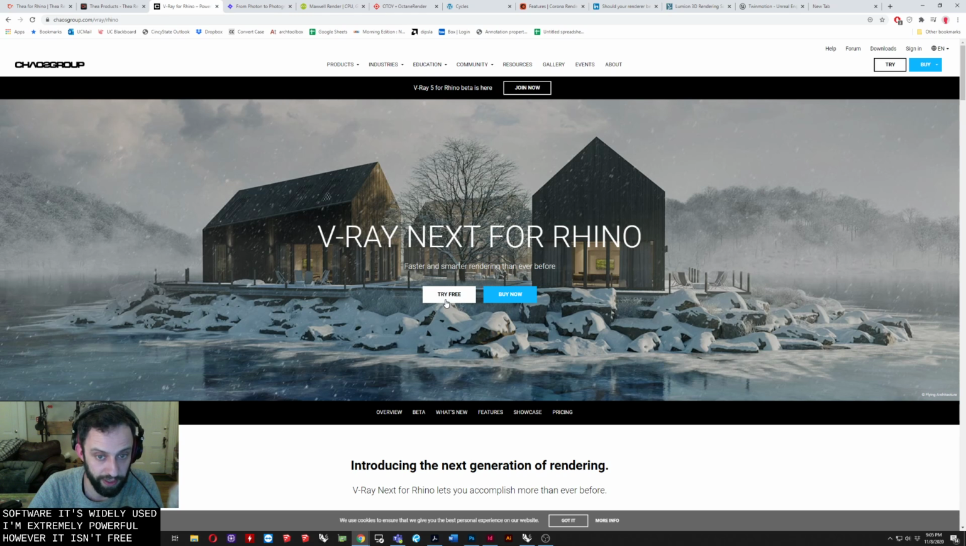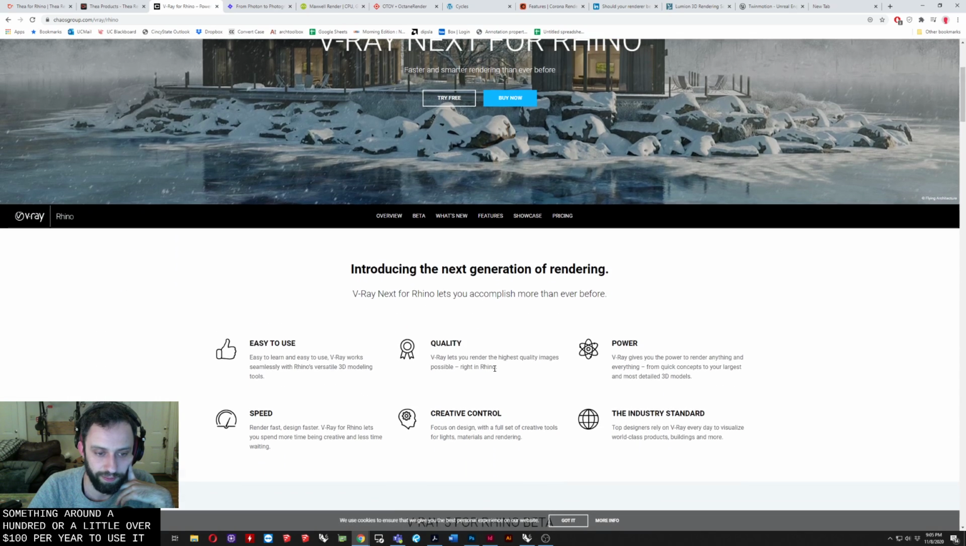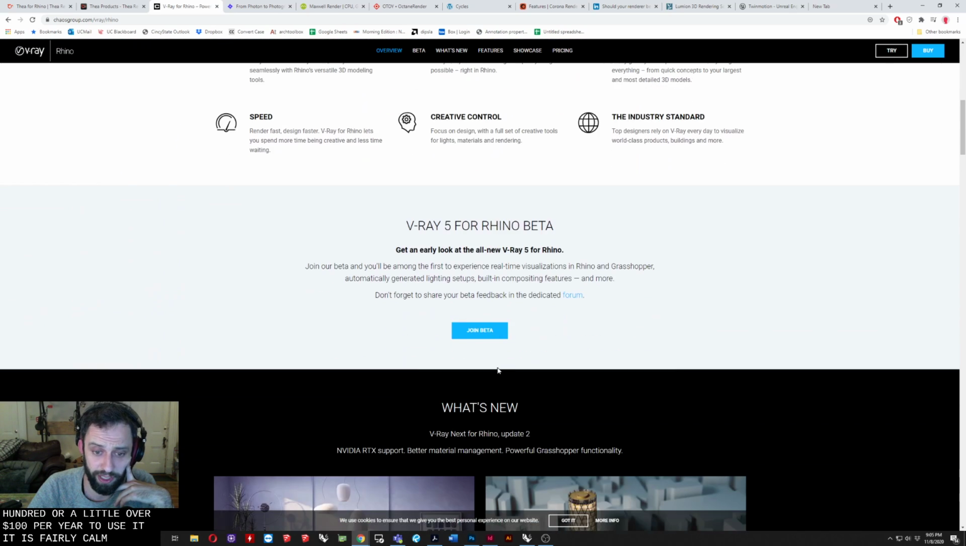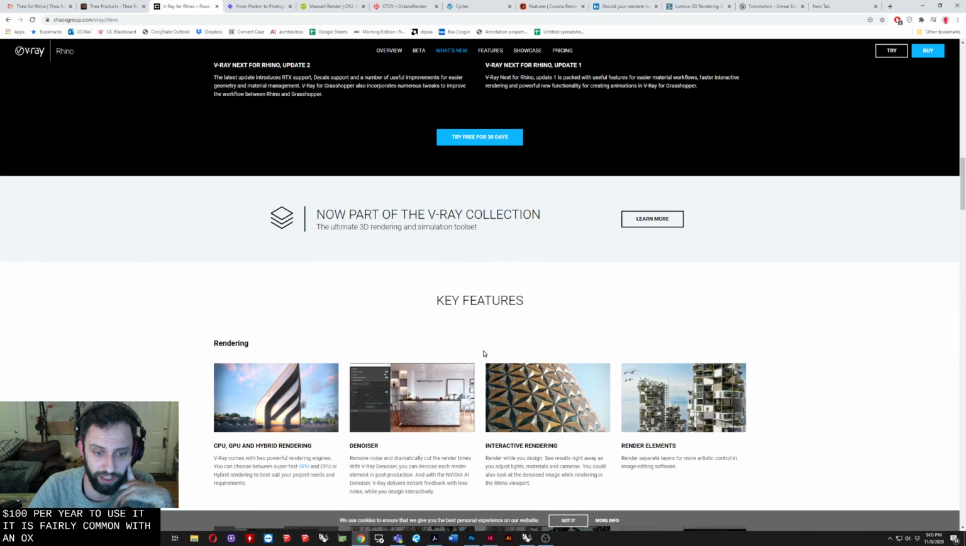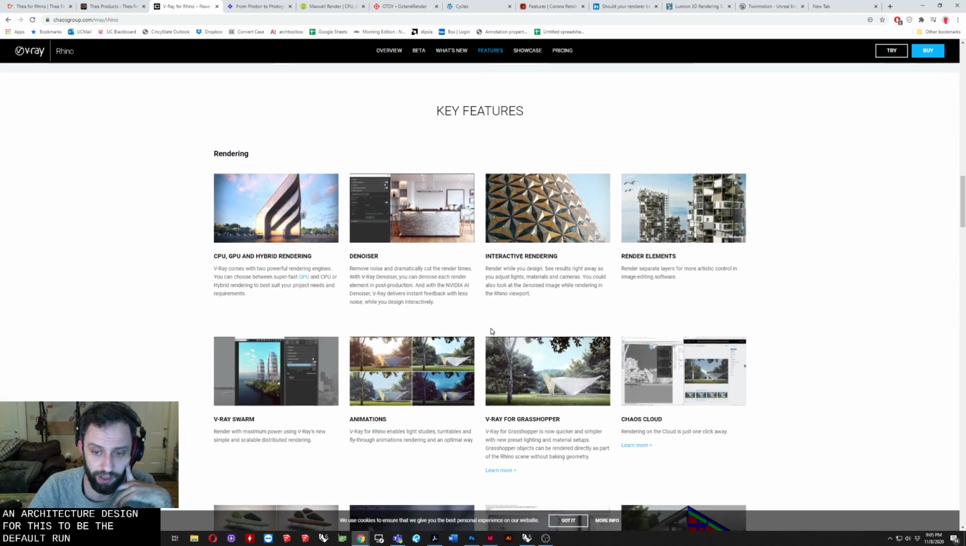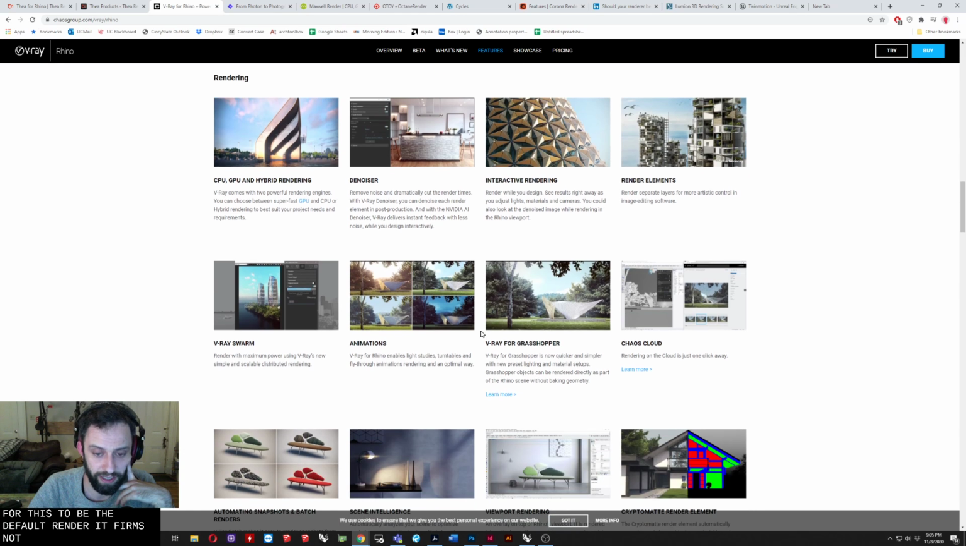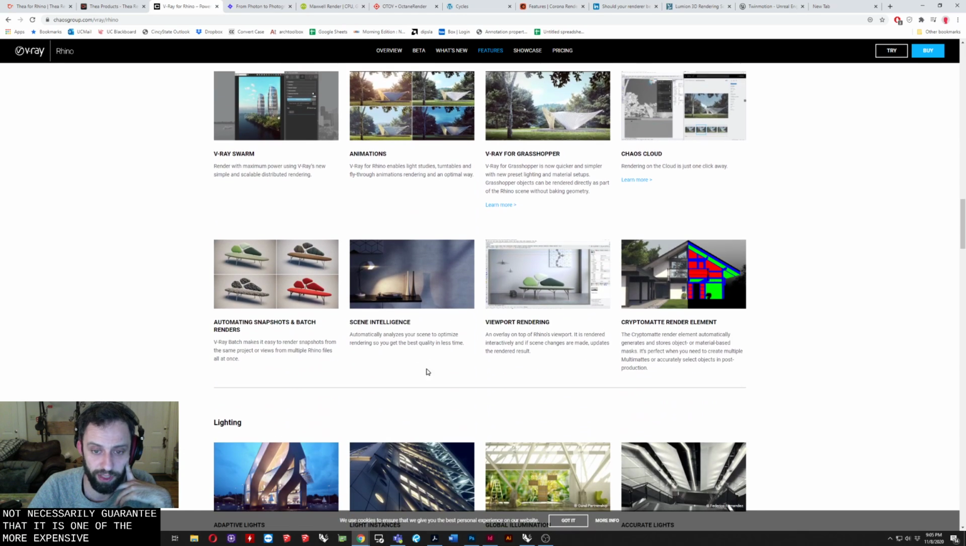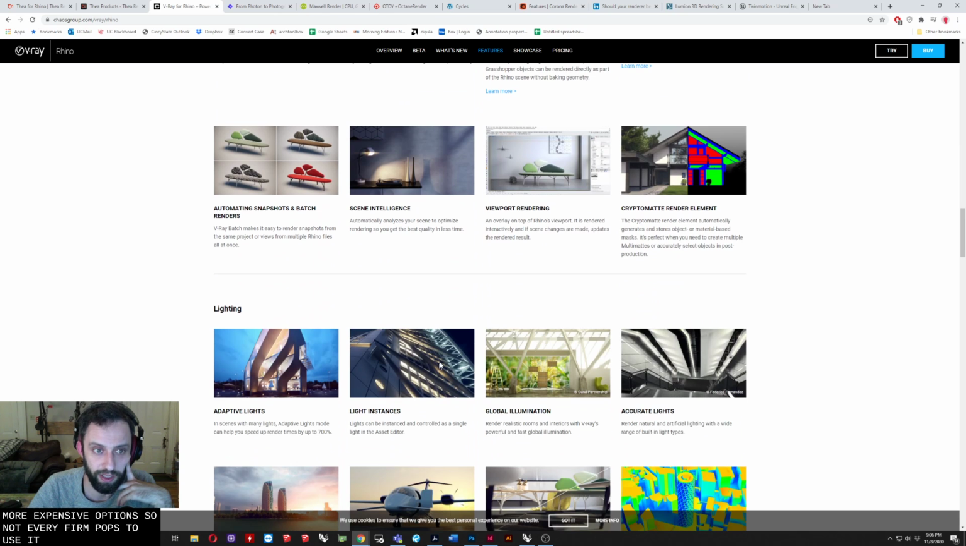However, it isn't free. There is a free trial that lasts for 30 days, which will allow you to complete this assignment. But if you're planning to use this in the future, you would likely have to purchase a license, which I don't remember exactly how much it is, but something around $100 or a little over $100 per year to use it. It is fairly common within architecture and interior design for this to be the default renderer at firms. Not necessarily guaranteed, as it is one of the more expensive options, so not every firm opts to use it.